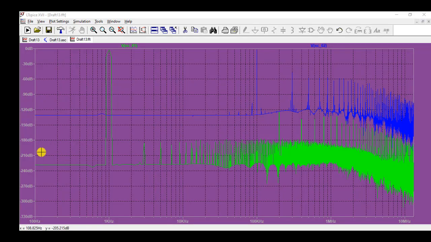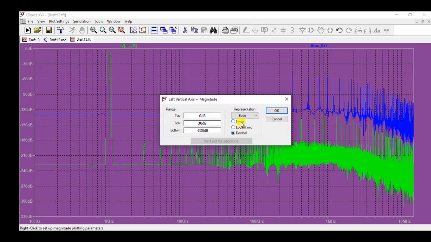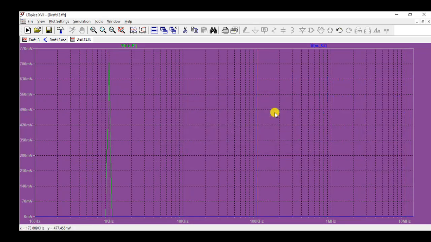I'll change the scale on the left into a linear one. This is a much more informative picture. As claimed, the modulation has produced a band instead of just one frequency. We can see a band around the 1K mark. Let's check if we have the sidebands around the carrier as well. We'll zoom.